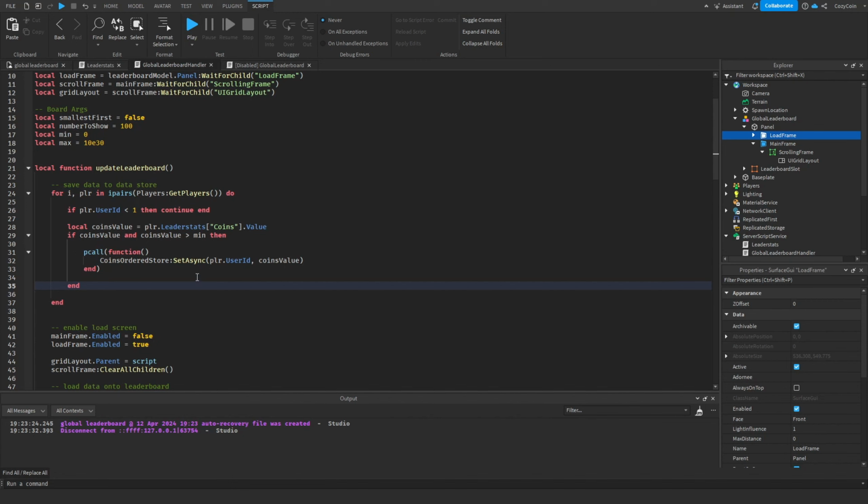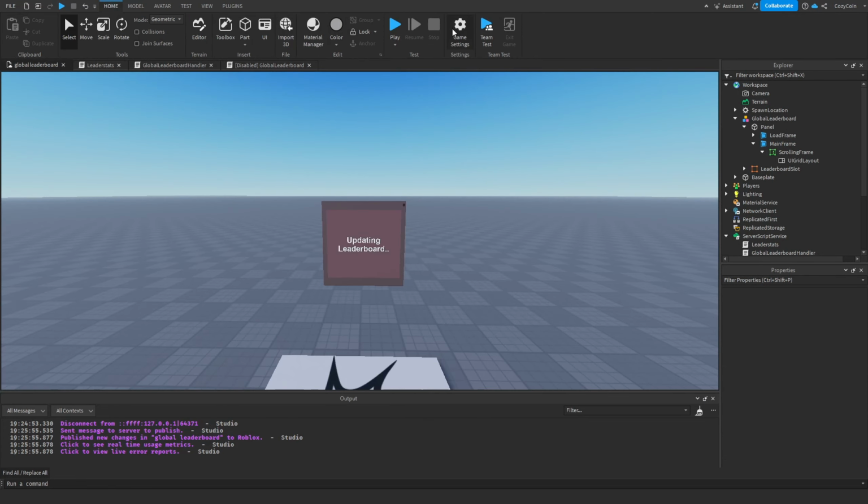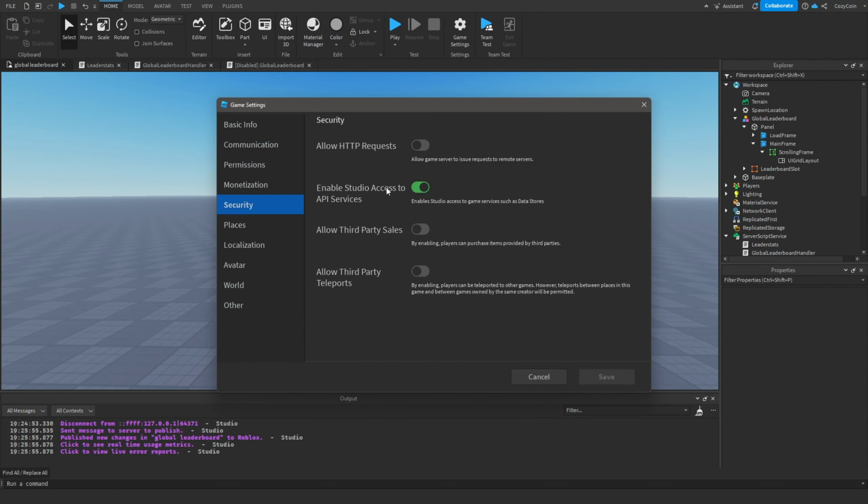One thing that I messed up is this should not be a capital L, this should be a lowercase l. So it should be player.leaderstats with a lowercase coins value. Before you test your game, make sure to go to Game Settings, Security, and enable Studio Access to API Services. If you don't have this enabled, you'll get an error because without this, you can't access data stores.